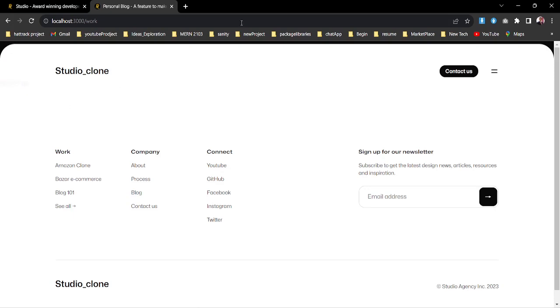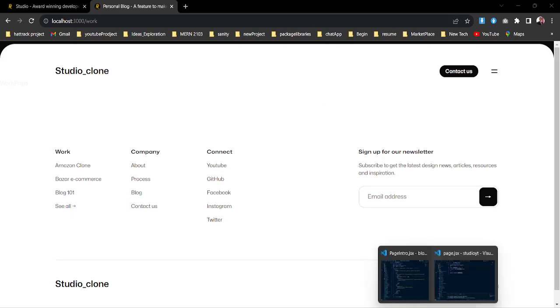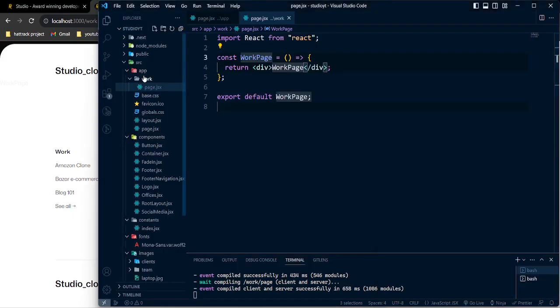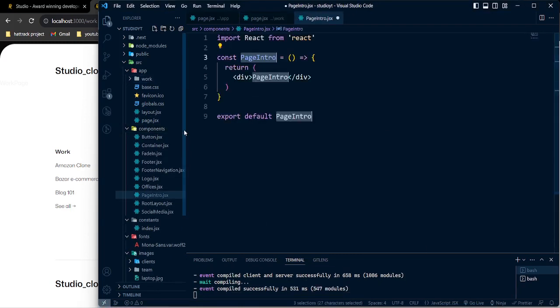And we will create a section, a page intro, covering all the important things, so that we can pass an intro to all the pages. To create that, let's go to our components. It will be PageIntro.jsx, rfce. So now that PageIntro will be responsible for creating other things.